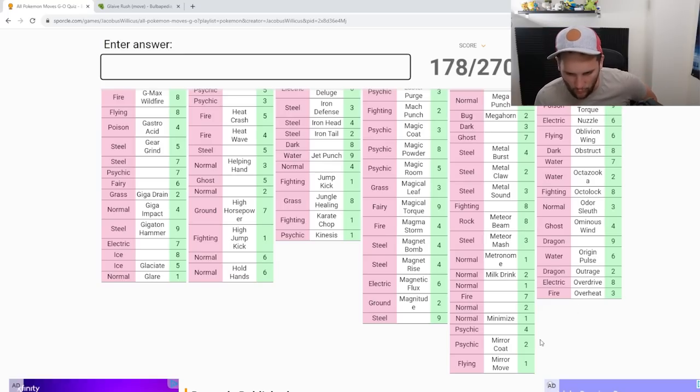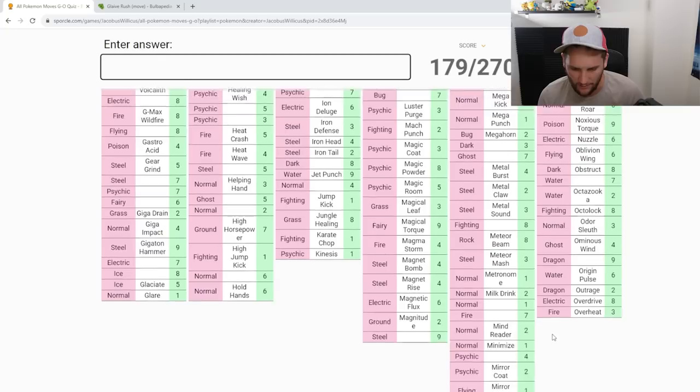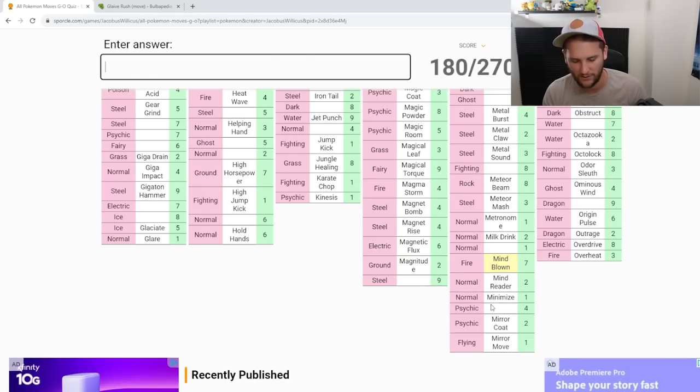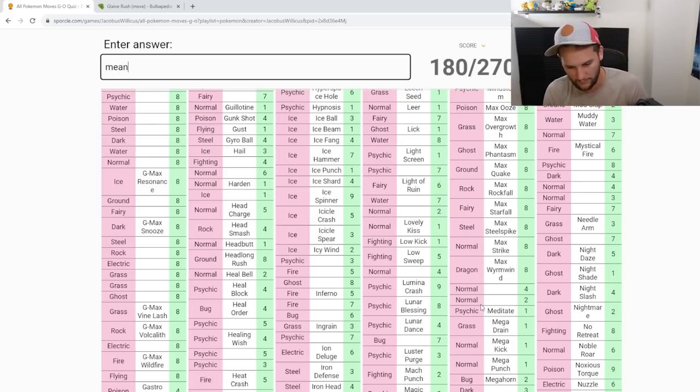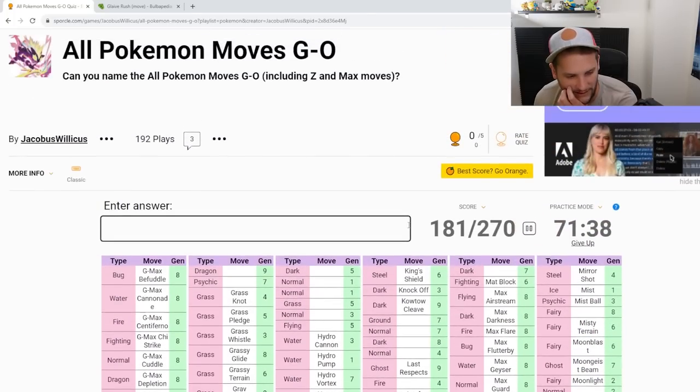Let's think of some Gen 1 moves that I'm missing here. There's Mind Reader, which one's that? Okay, Mind Reader. Minute or Mirror something, Psychic. What is, it's Mind Blown. Is one of them. Mean Look. I don't know why that just popped into my head, but Mean Look. Is there another Mean? All right, come on. We got to close in on some of these.